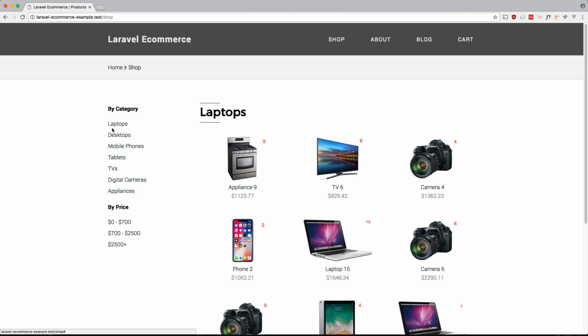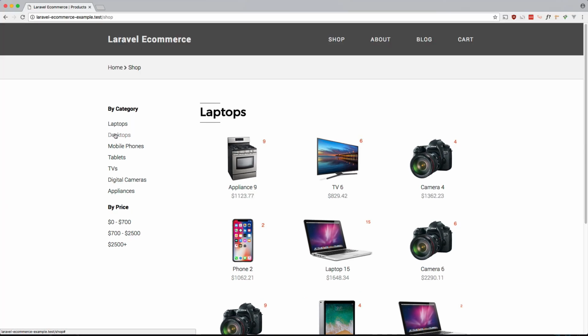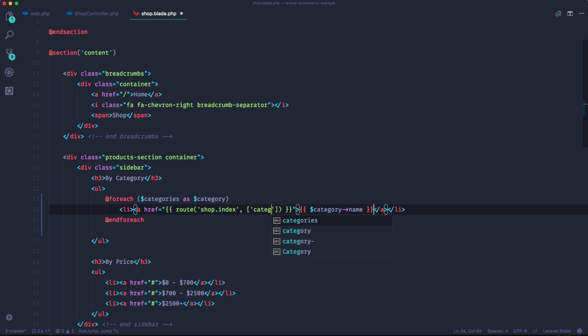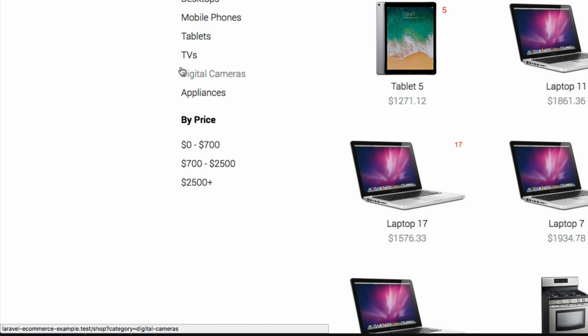Cool. And for the link, I want to use a query string, so I want it to be /shop query string, the category slug. So let's go ahead and do that. So the route will still be shop.index, but we're going to pass in that query string, and that query string is the category, and we want that to be category slug. Okay, save. Let's see if that worked. Just keep your eye on the link when I hover over it. And yeah, that looks good to me.